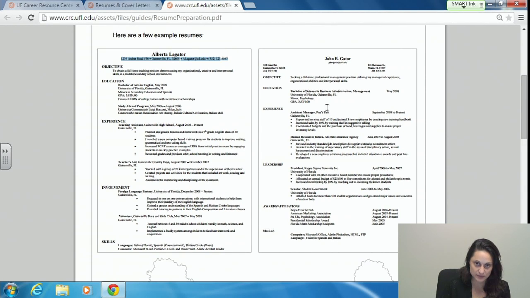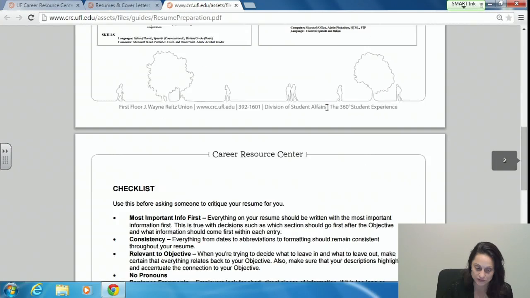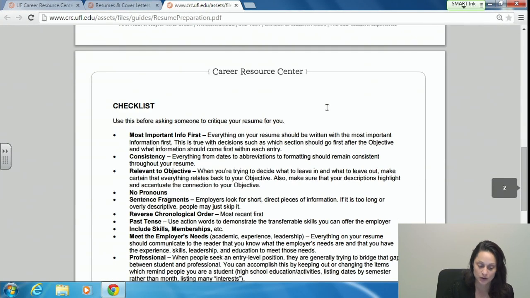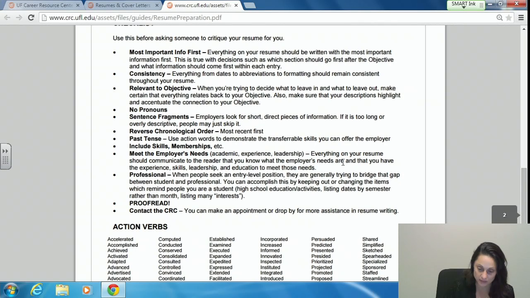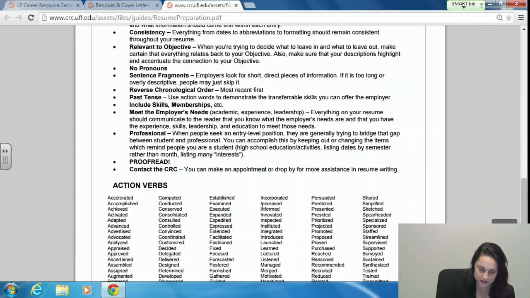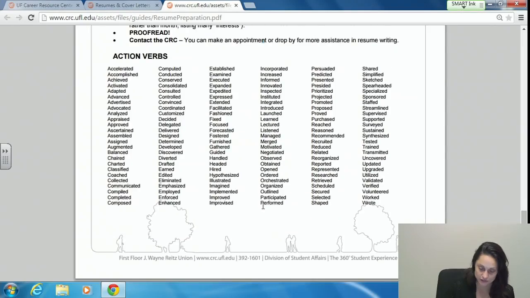So read through that resumes page, read through this document. It gives you hints about how to make it tuned more towards the company. A good checklist to read through: most important information first, consistency relative to the objective, reverse chronological order, meet the employer's needs. So it should communicate very specifically to that job posting or that company how you're tuning your resume, to look professional. They have a good list of action verbs in here.